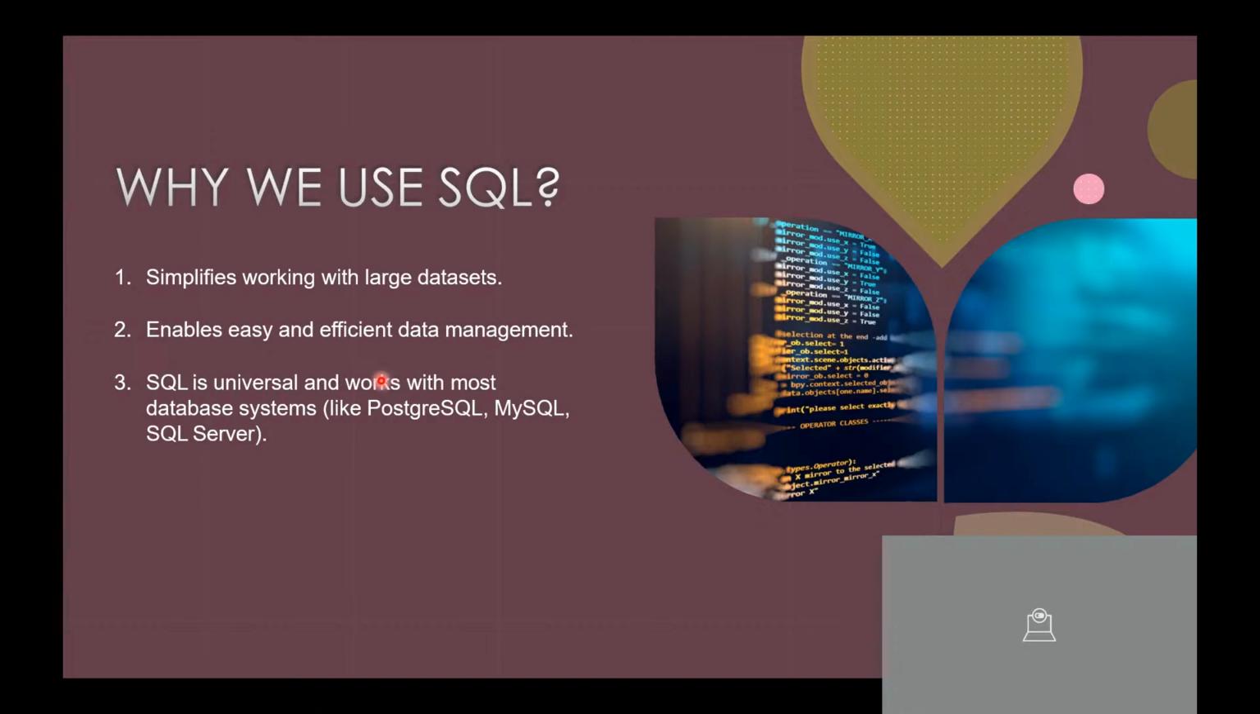And we will learn about PostgreSQL. So, what is PostgreSQL? We will learn.